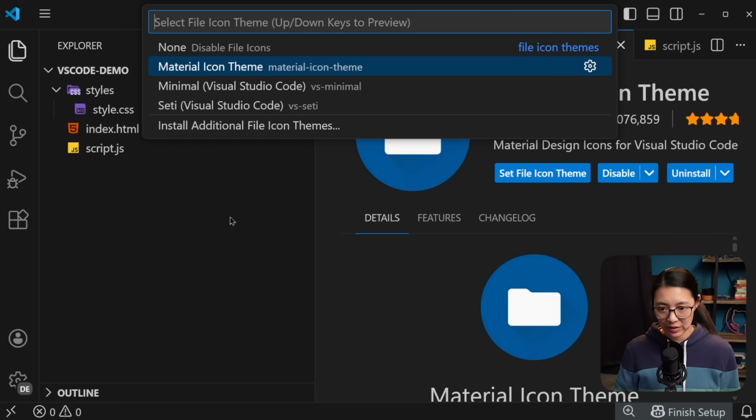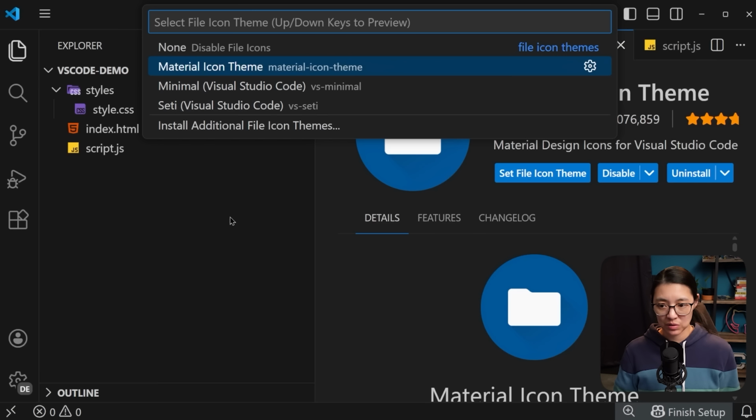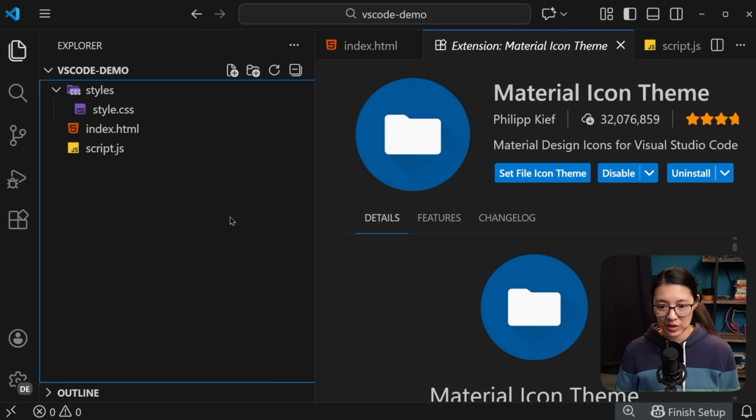And now, if we use the arrow keys, you can see how the icons change depending on which icon theme is being used. So again, I'm using the Material Icon theme. All right, so aside from themes, other extensions that you can use are plugins that can make writing code easier and more efficient. And I'm going to show you the two extensions that I like and use the most.